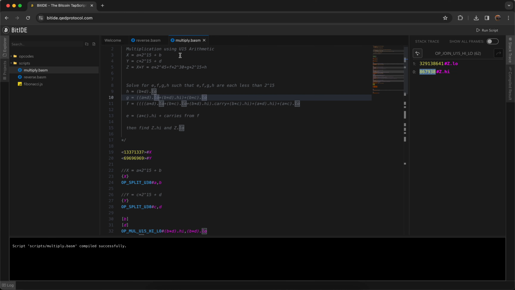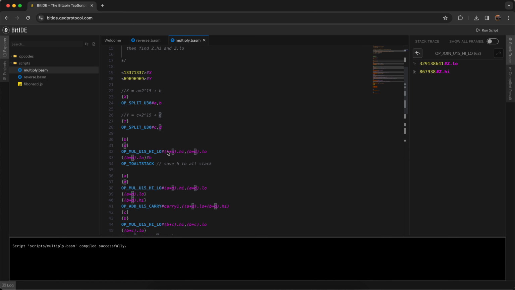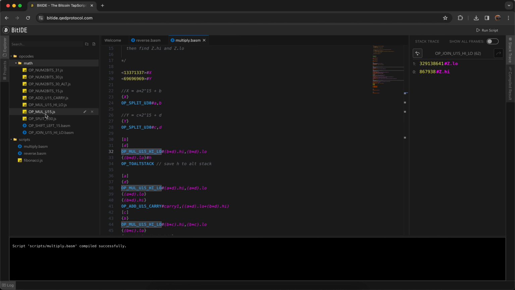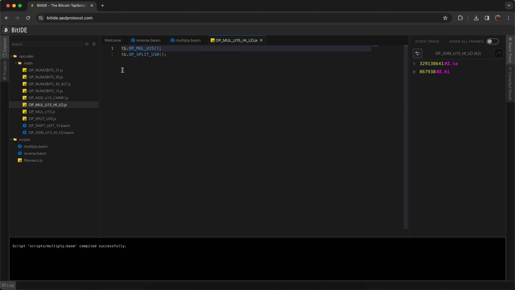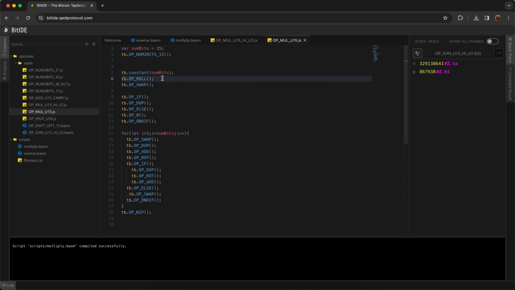So that's looking good. But we can also see that over here we've got some weird instructions. Now, are these supported on Bitcoin mainnet? Well, with BitIDE TapScript, they are. Because in fact, if we go over to opcodes over here, we've defined some custom opcodes, but if we look over here, okay, mul u15 high low, well, that's referencing these ones. In fact, all of these opcodes that are being used in this multiply script are actually made up of macros or pseudo opcodes that are defined in terms of Bitcoin opcodes that do work on mainnet.